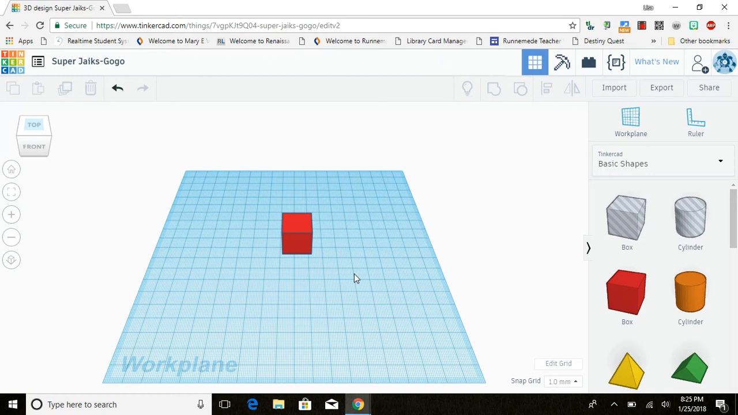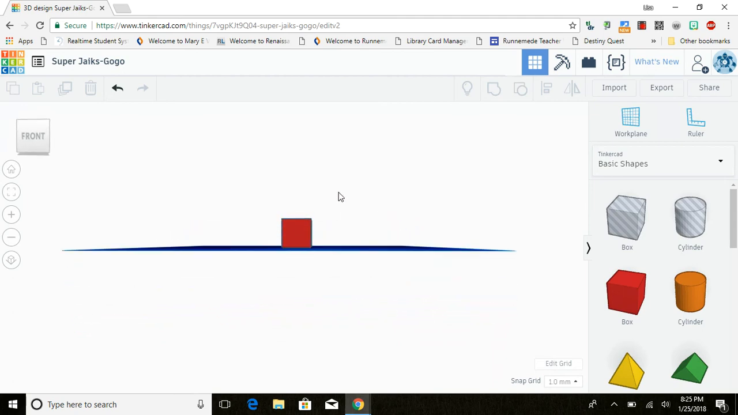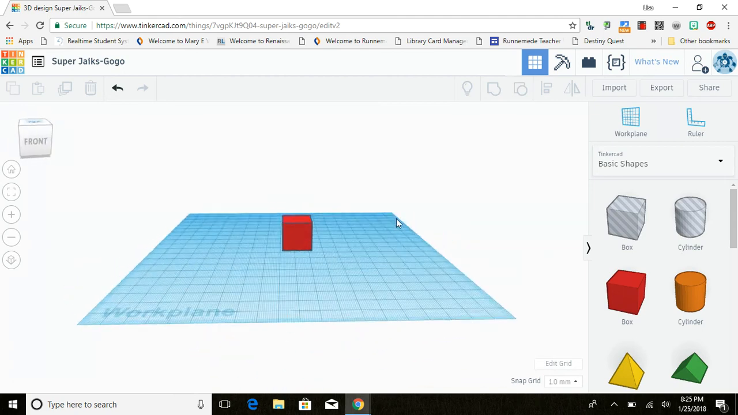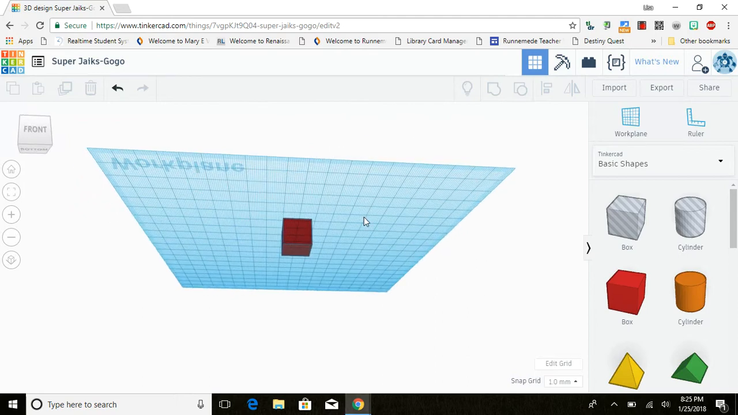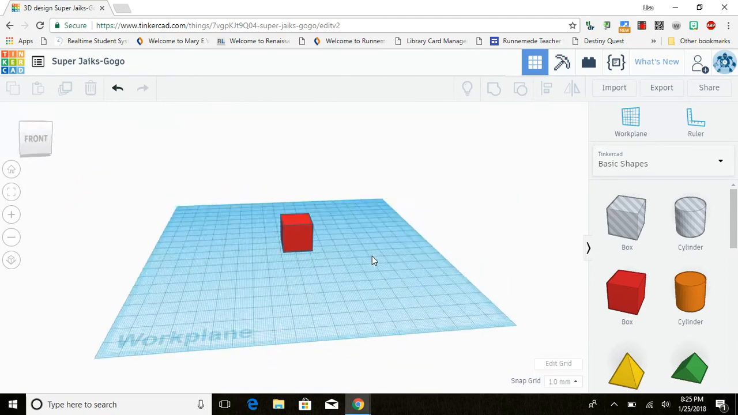When you click and hold the right mouse and drag the right mouse button, it will change the angle, and you can drag it all over the place, and it'll change the way that you're looking at your screen. So that's with the right mouse button. So right mouse and then drag.